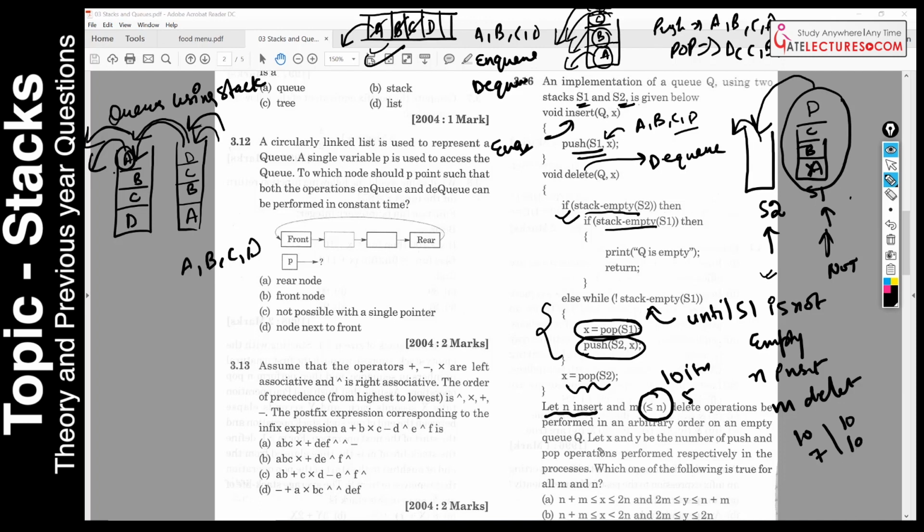Then let x be the number of push operations and y be the number of pop operations that you are going to perform. They are asking which of the following is true about m and n. That means, what should be the relation between x and y as compared to m and n. Now this is a bit tricky, because they are asking about the worst case scenario and the best case scenario. Let me explain why they are asking this.